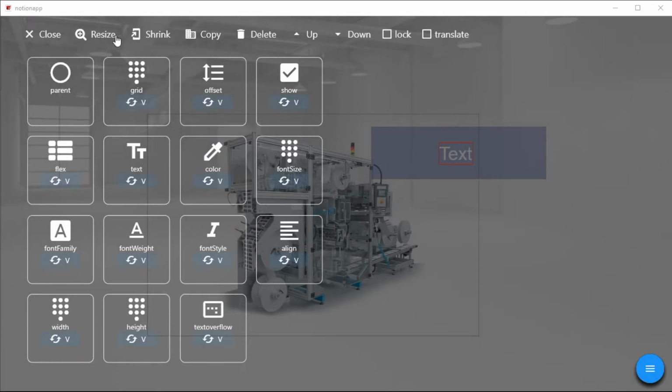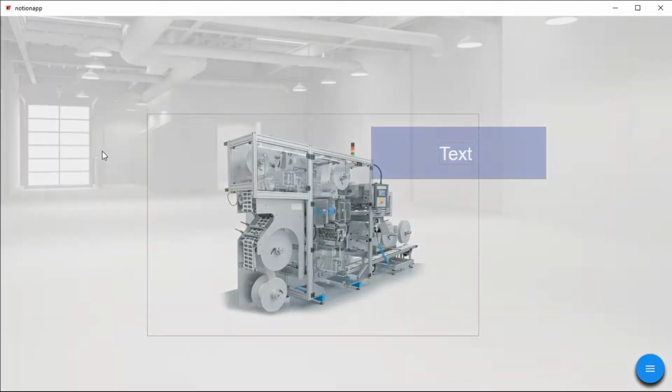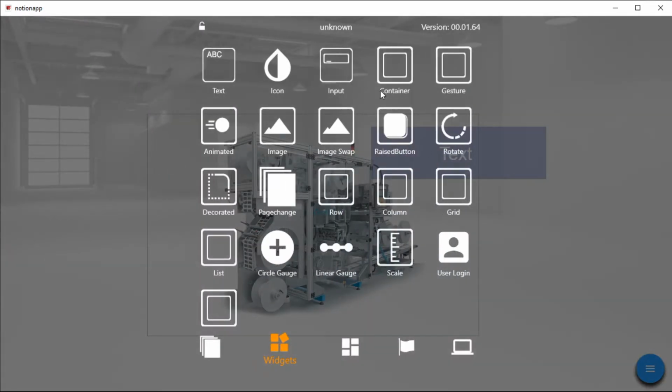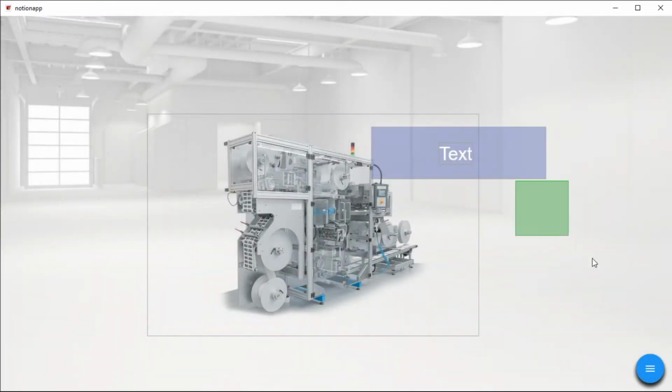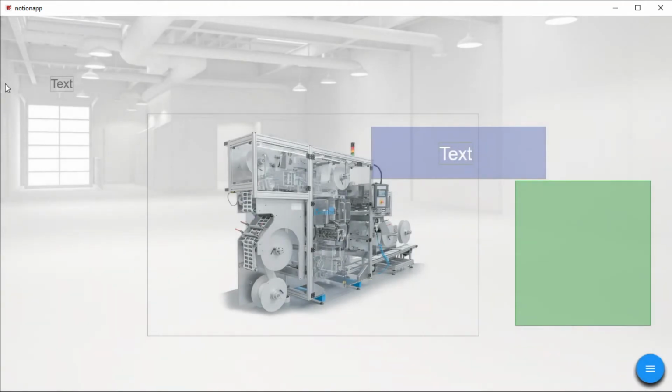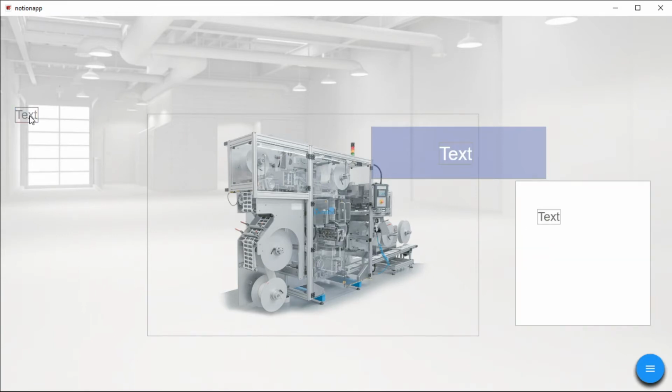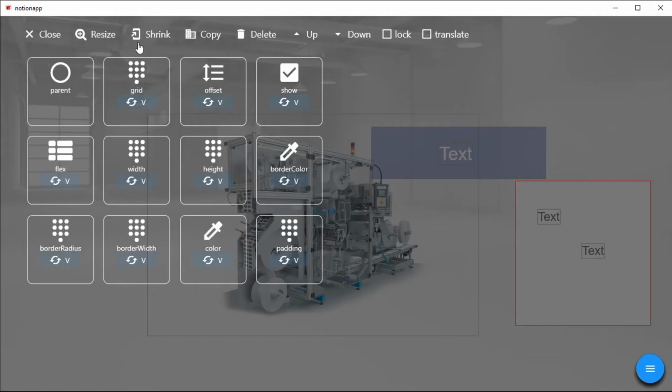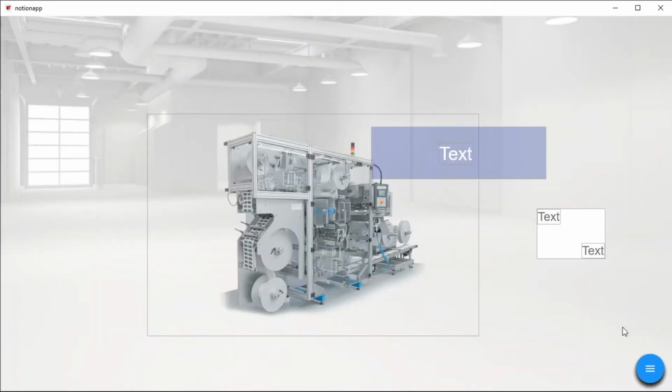The third button is the Shrink button. This allows you to shrink a container to the size of its children. Let's have a deeper look. I'm going to add a container and drop 2 text widgets into that container. As you can see, the container is bigger than the 2 widgets I placed into this container. By using the Shrink button, I'm able to resize the container to the smallest size its children occupy.